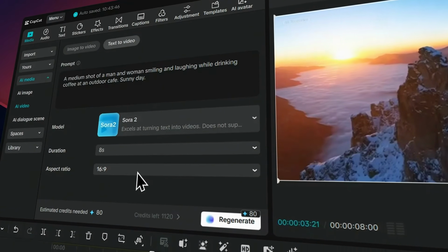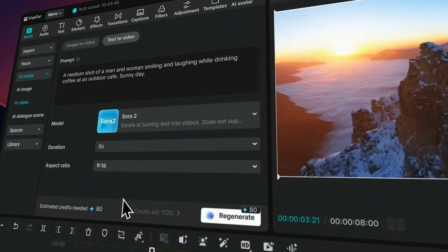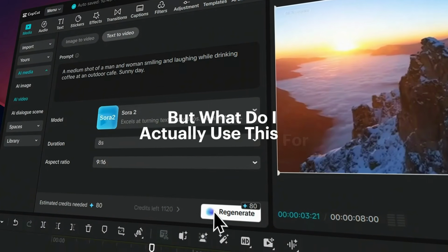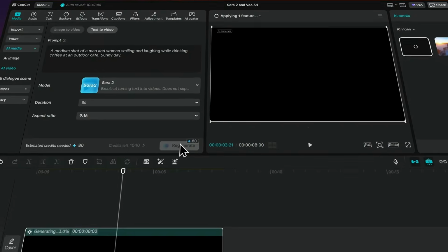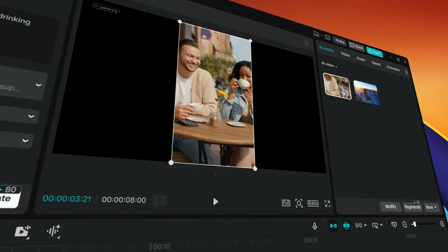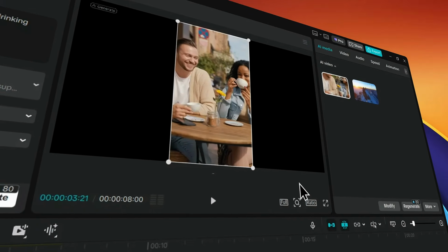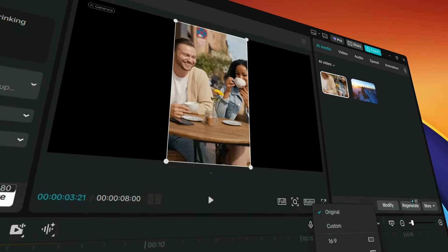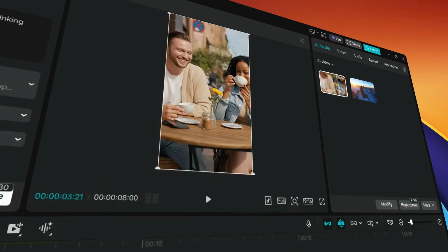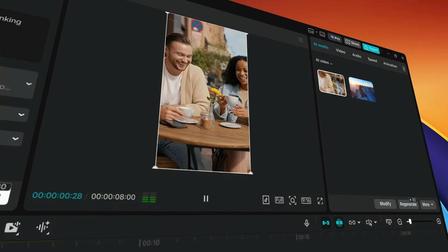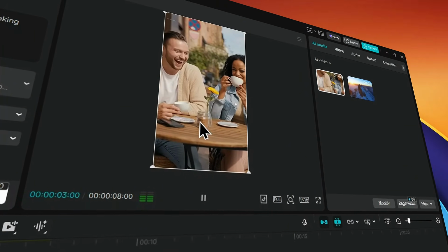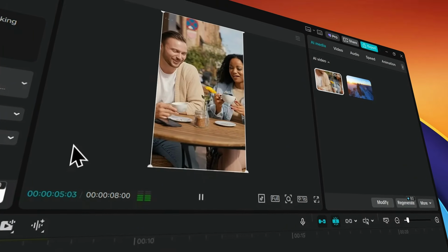So you just saw how fast that was. But now you're probably thinking, okay, but what do I actually use this for? Think about your videos. How many times have you needed a specific shot? Like a futuristic city skyline, or a microscopic view of DNA, or a drone flying over snow. You can create custom high-end cinematic B-roll that is perfectly tailored to what you're talking about in seconds.